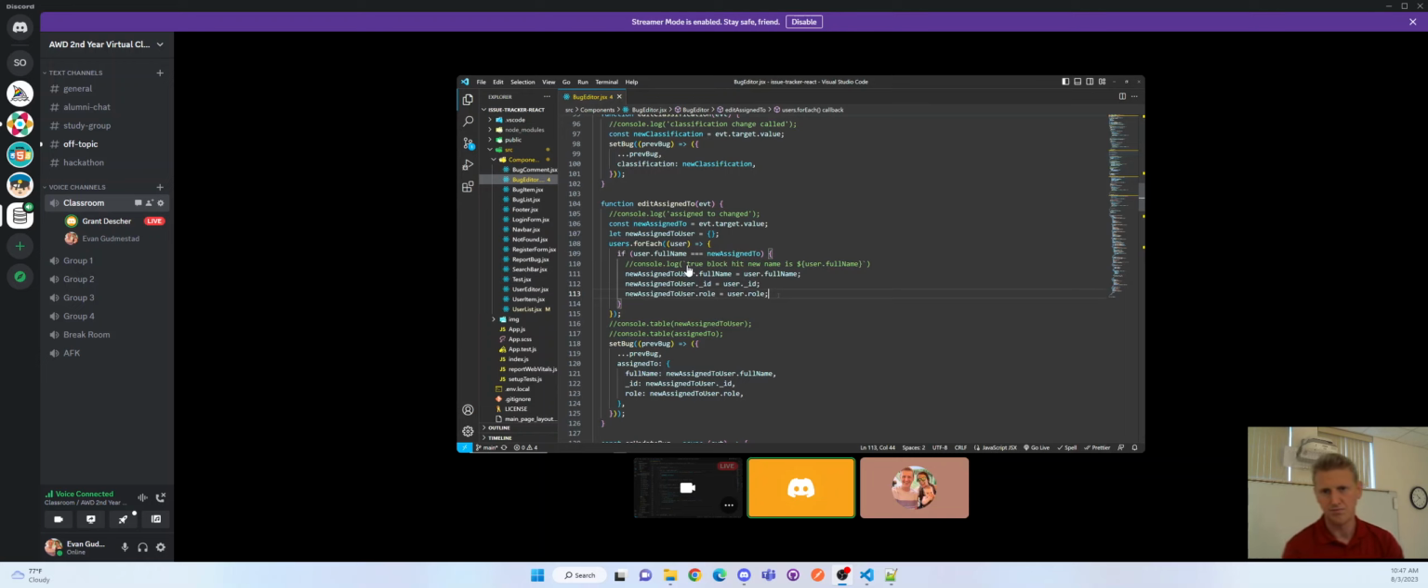Now it's reassigning it. So this was a little bit complicated because you're not just setting a new string like classification. You're actually having to dig through that object in the database and find the correct user and set just the ID.